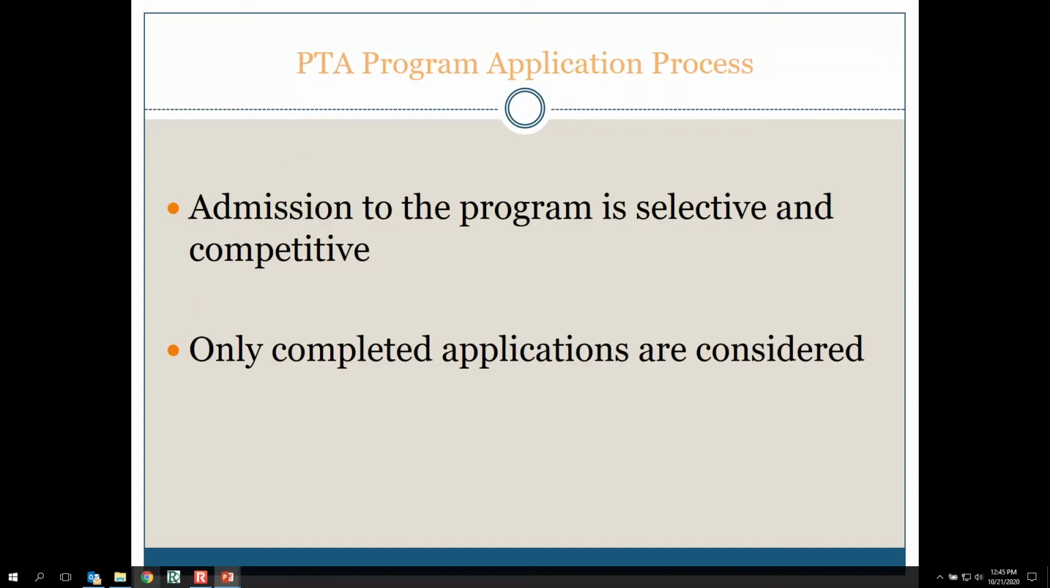Acceptance is very competitive, so make sure your application is complete. If you submit an incomplete application, then that's guaranteed not getting into the program, because we only look at completed applications.